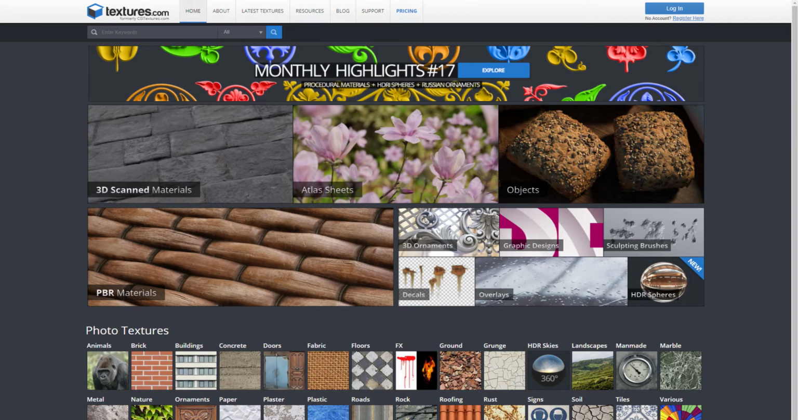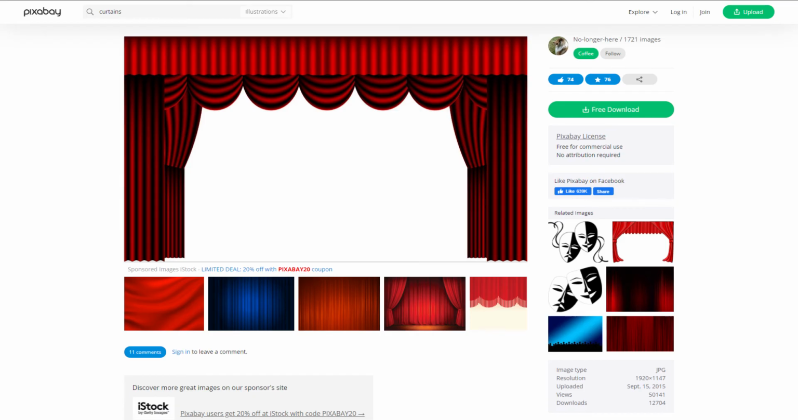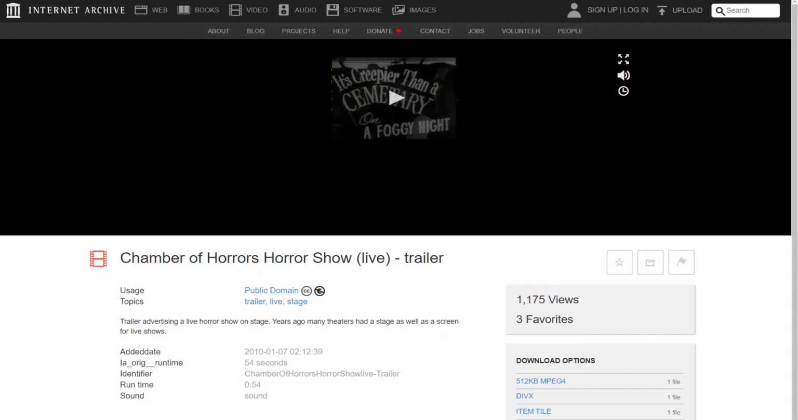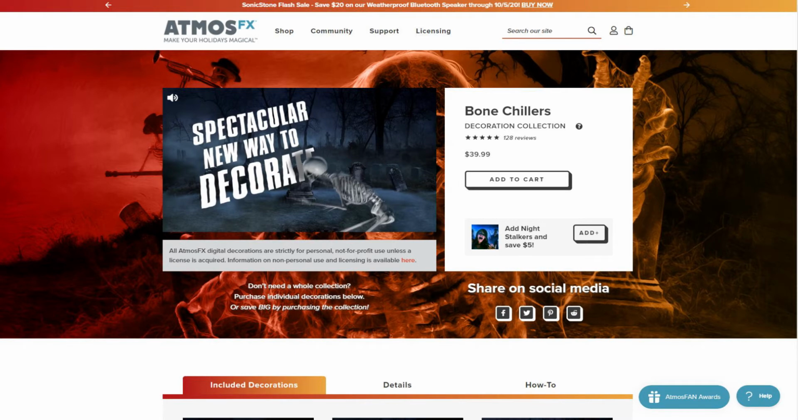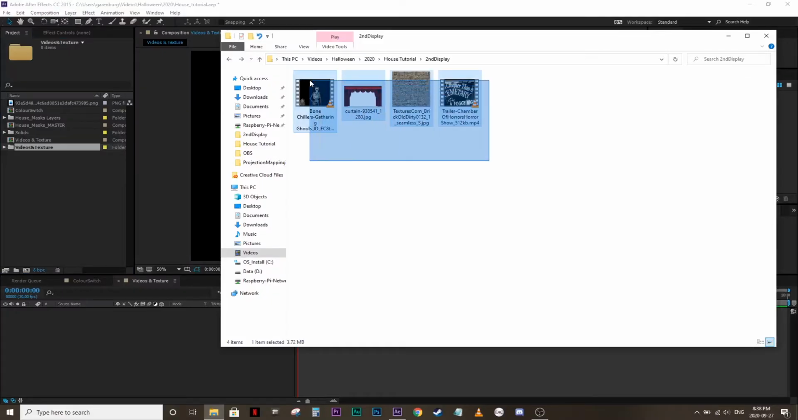An overgrown stone texture from textures.com, a stock image of a theater curtain from pixabay.com, an old public domain trailer from a horror B-movie that I grabbed from archive.org, and an animation of some skeletons climbing out of the grave that I purchased from atmosfx.com. If you're looking to do a lot of projection effects, definitely take some time to check out the AtmosFX library for resources. Okay, those four elements are now in the project folder.